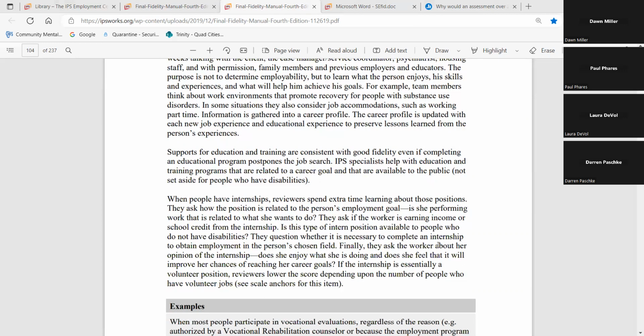And then Jacqueline put a question in the chat: are other regions or agencies having challenges with ability to self-advocate and retention of employment specialists to serve the public? Dawn, Darren, I don't know if you're hearing that from other agencies or regions in Washington.